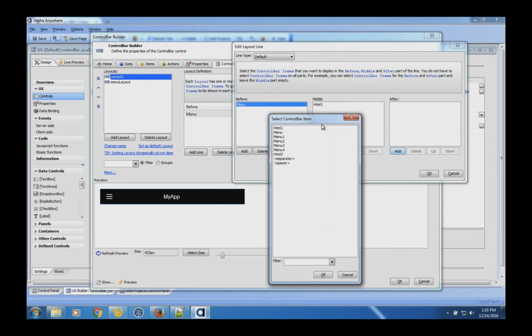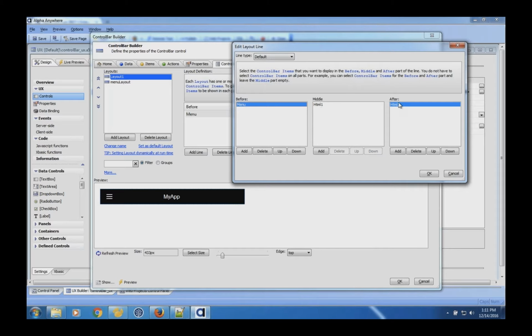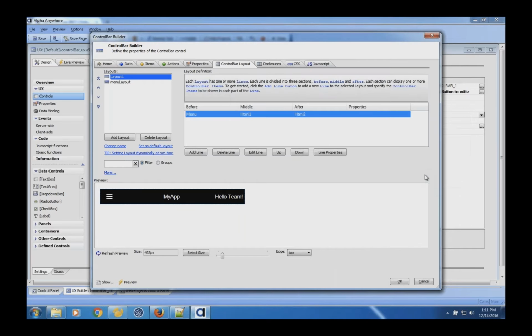When I click add, it brings up a list of all of my different items. I'm going to select HTML2. That's my new one I just created. And I click OK, and now I'm going to show that HTML2 there. And you'll notice, boom, now I'm showing that HTML that I had before in the items area. So I created an item, went to the control bar layout, edited the layout, and updated it so it says hello team there. Now I'm going to delete this back out, and you'll notice I'm back to just my regular there.